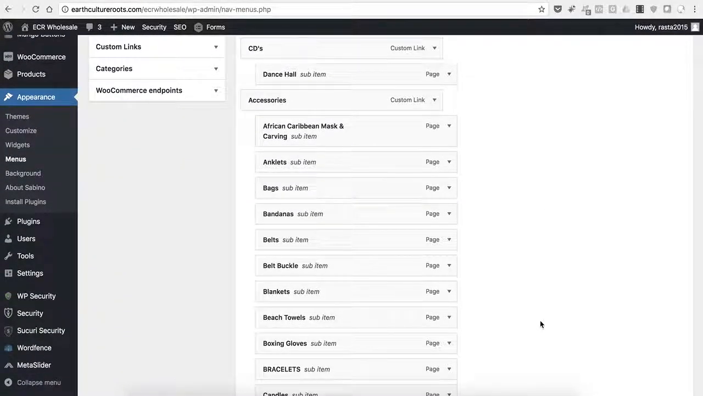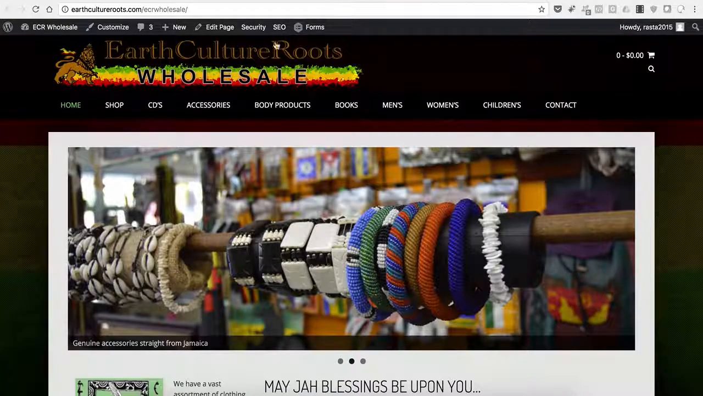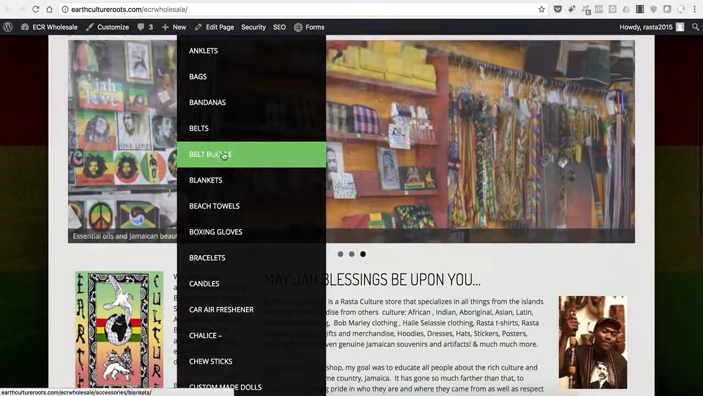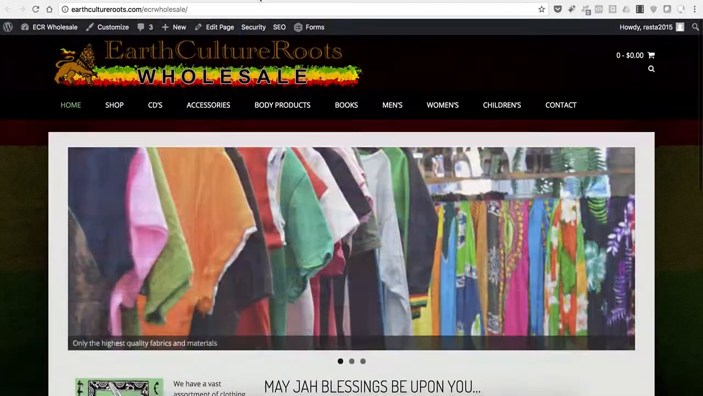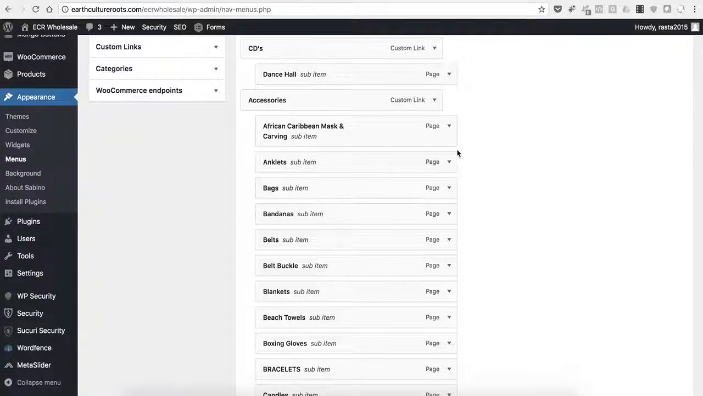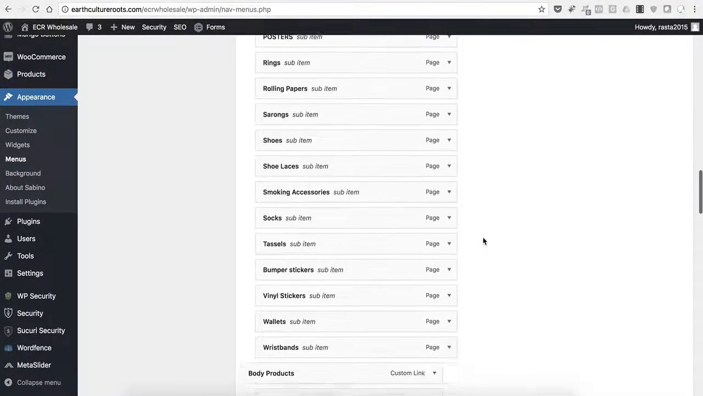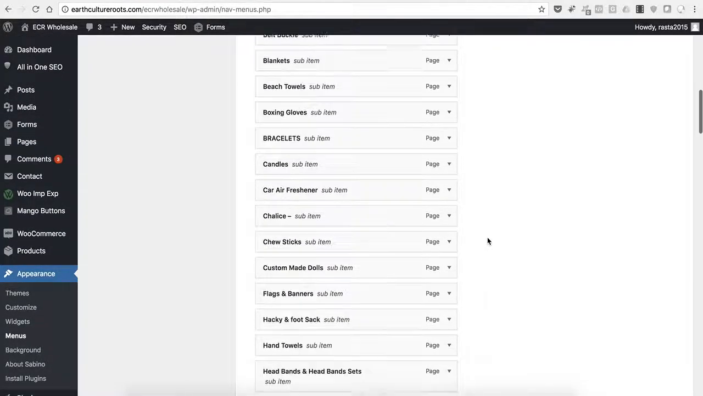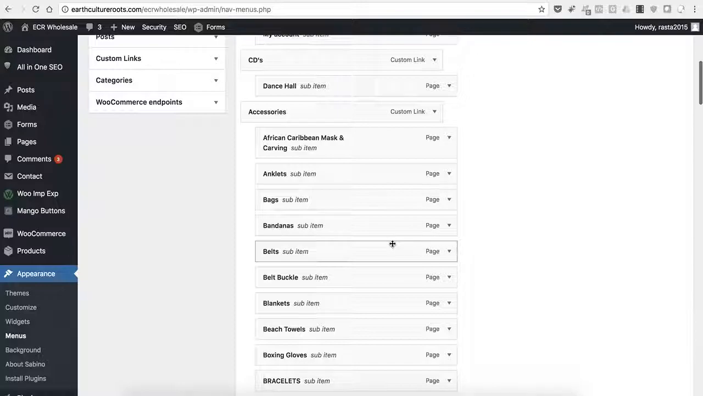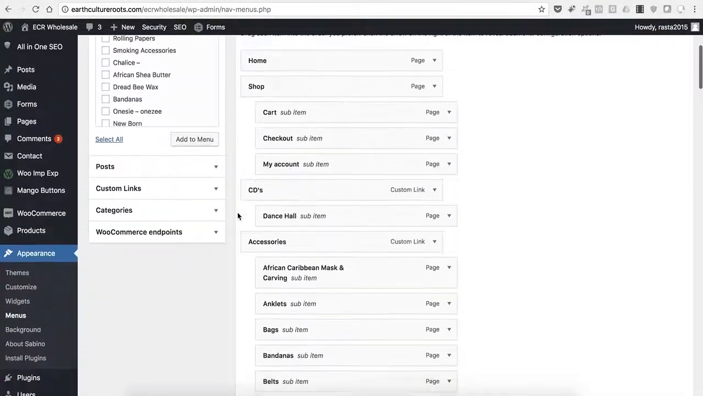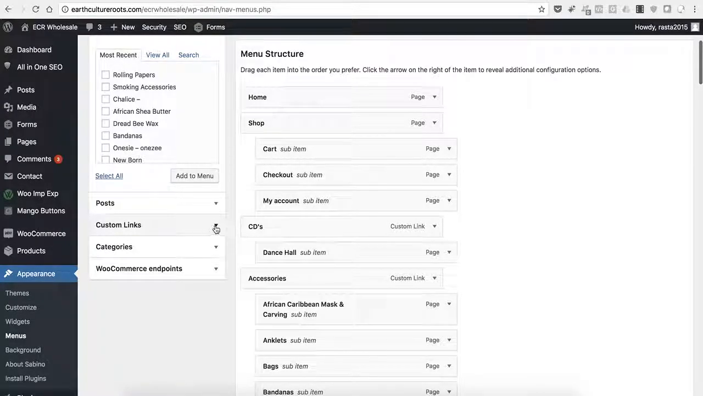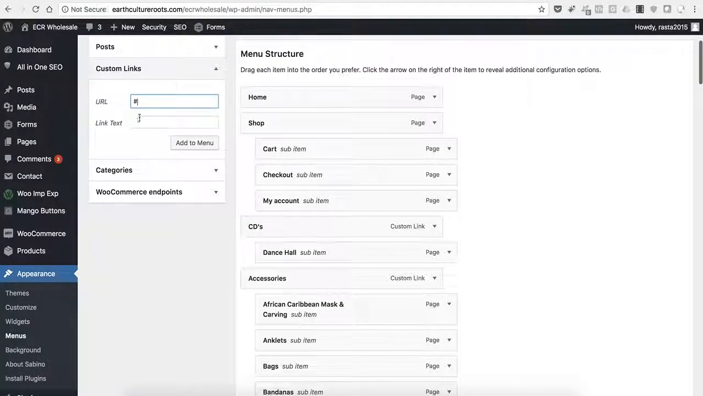Now, one thing I might suggest that you do is your accessories menu is really long. Like people hover over accessories and then they have to scroll way down to get to accessories. One of the things that I would recommend is maybe under accessories, try adding like categories under accessories. Maybe you want to do a custom link. Remember, it goes to the pound sign, and maybe jewelry or something like that.